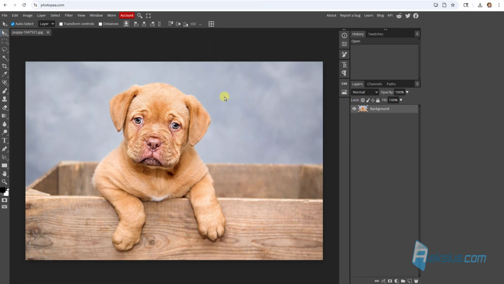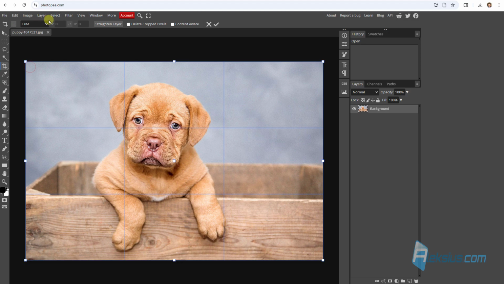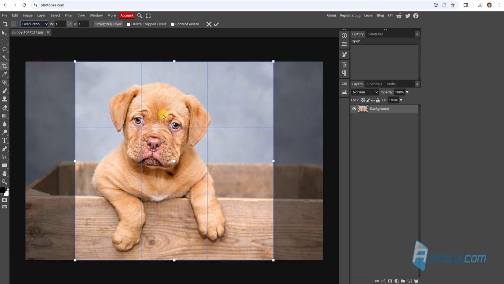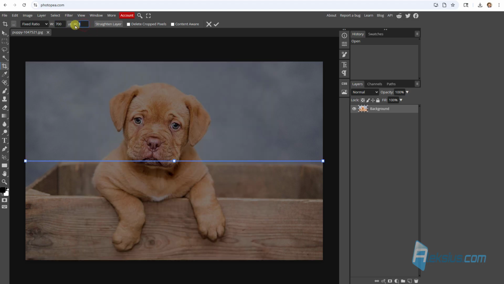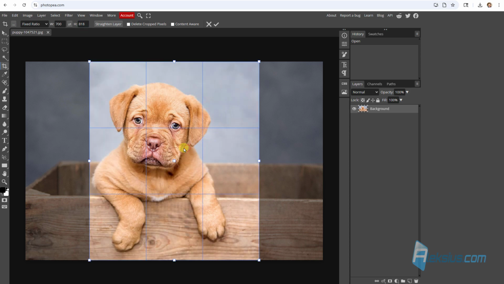Here we can see our image. Let's crop it. Crop tool. We can crop it in free ratio. We can select different ratios, or we can enter 700 to 818, like this.